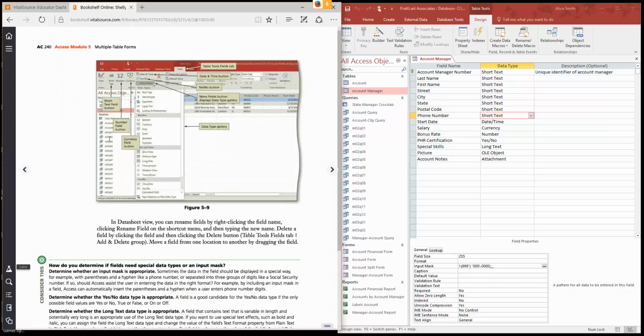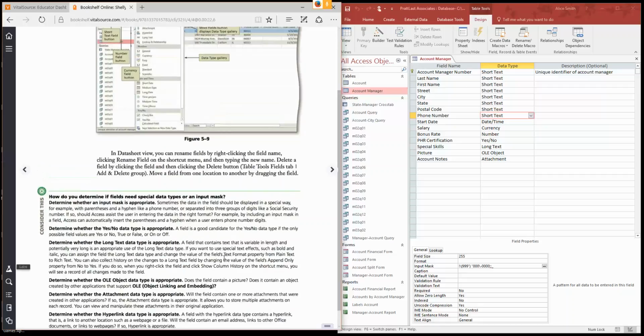Now here it is, pictures explaining what I was doing in words. So you have date and time, yes/no. There's a tab for fields, currency, numbers, short text with a definition, data type galleries right here. The More Fields button displays the data type gallery. In datasheet view, you can rename fields by right-clicking the field name and clicking Rename Field on the shortcut menu and then typing in the new name. Delete a field by clicking the field and then clicking Delete on the Table Tools Fields tab, Add & Delete group, and then move a field from one location to another by dragging it. And then here are some questions to get you thinking.